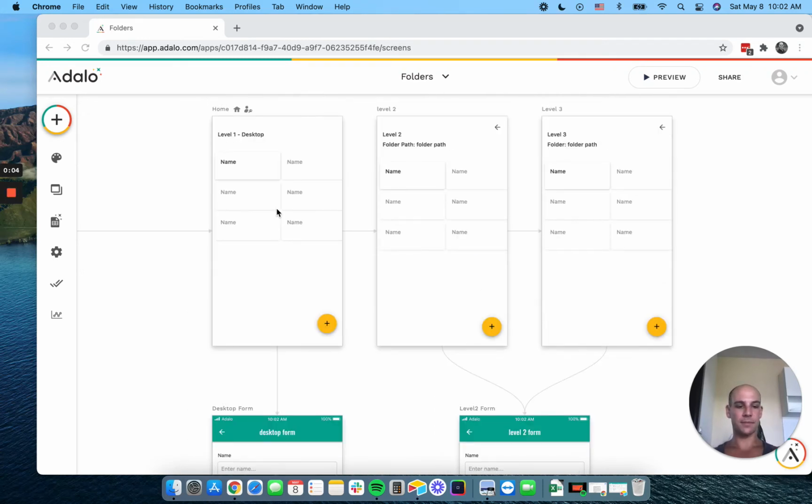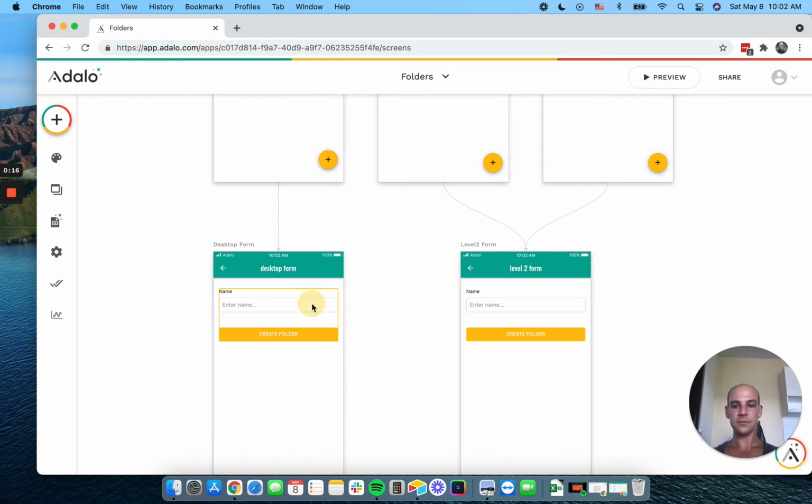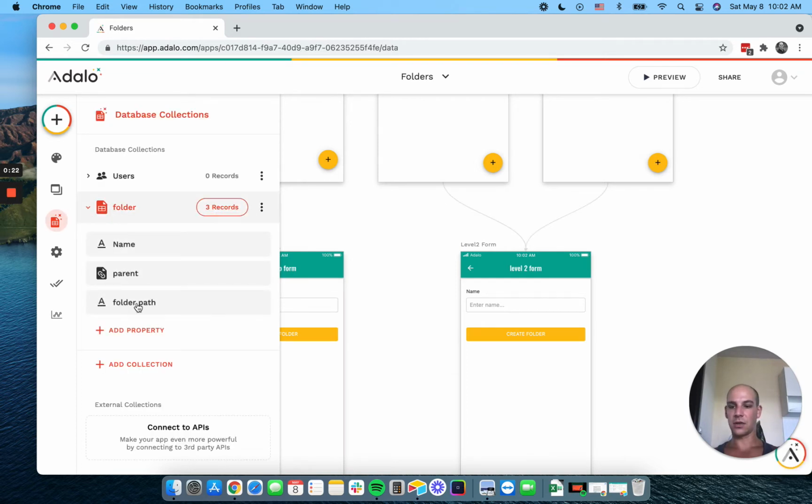I have a little update to the folder app we made last week. And one of the questions was, how can you show a folder path when you have your app? And so what we've done is we created a file path property in our collection, or folder path we called it.